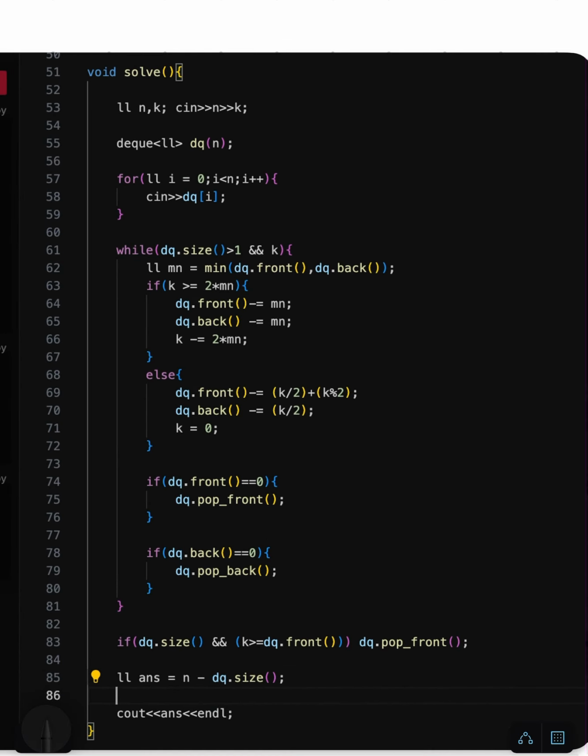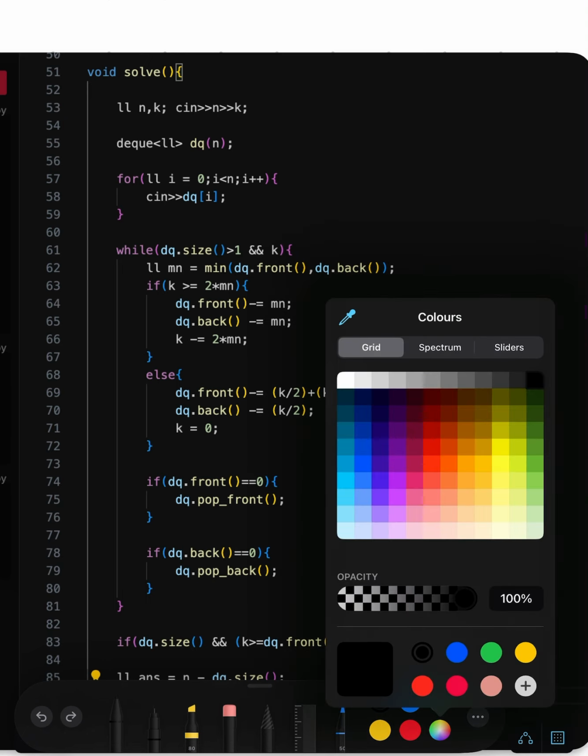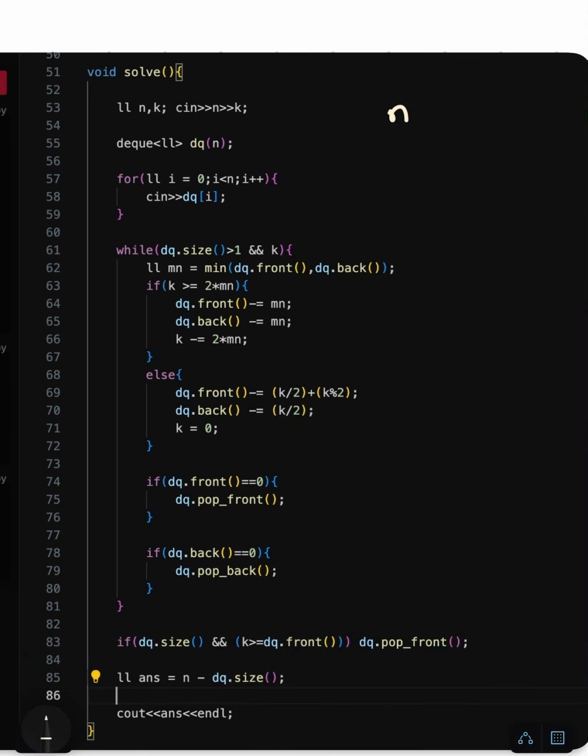Okay, so very first, we are taking the input n. N is basically our size of the array. N is basically the given size, right? So n equal to size, that is given, and k is basically the attacks, right?